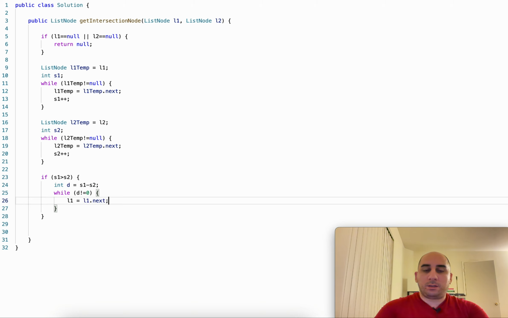So let's say that the size of L1 is 5 and the size of L2 is 3. So the difference is 2, so we need to move L1 2 nodes. At that point, they will have the same size, and we can move them together until we find the intersection. Okay, and we are decrementing our difference D here. Okay, so exactly the same thing else.